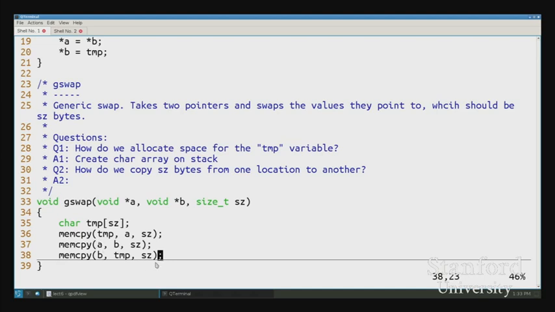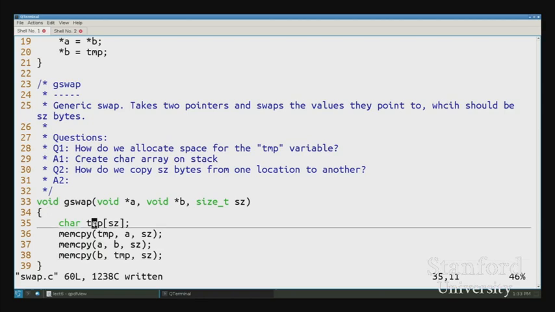Questions about this? Should we free temp as well? So the question is, should we free temp? Well, temp is allocated on the stack, so we're all good. That's why we don't like to use malloc, because then we have to go free it.